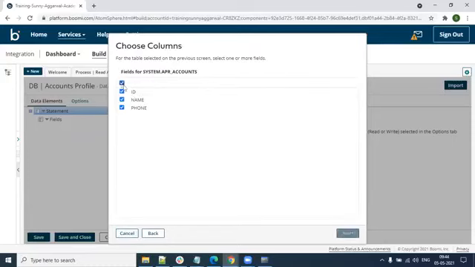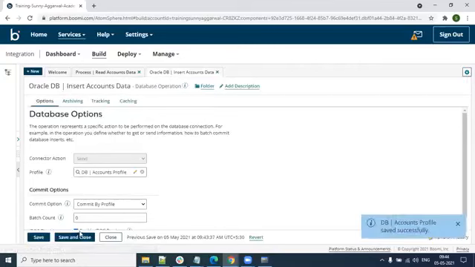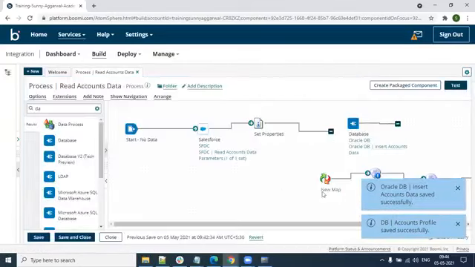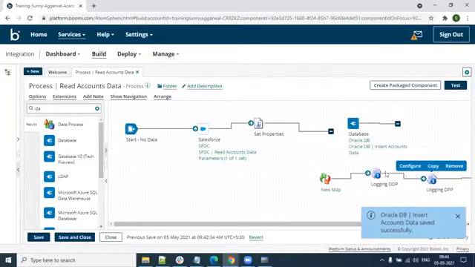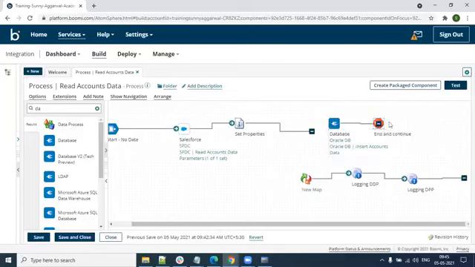So you can select all these fields, finish. Your profile automatically gets created. Save and close, save and close, hit OK. So your database connector configuration is done. Now you have to use a stop shape.